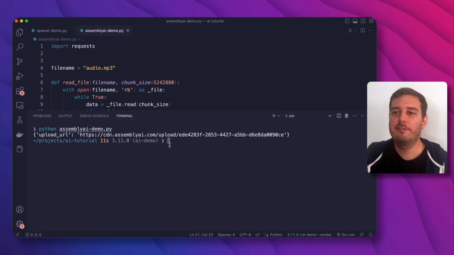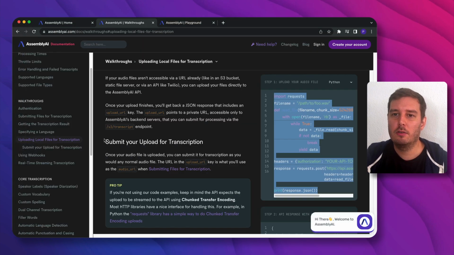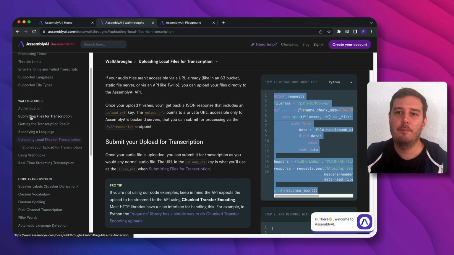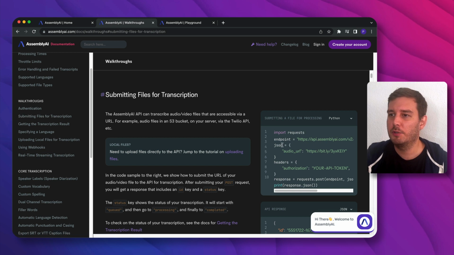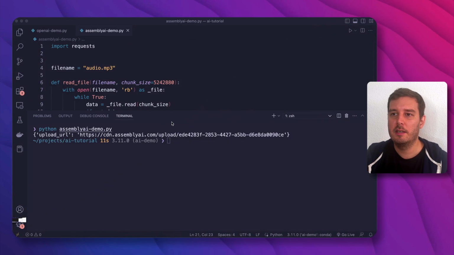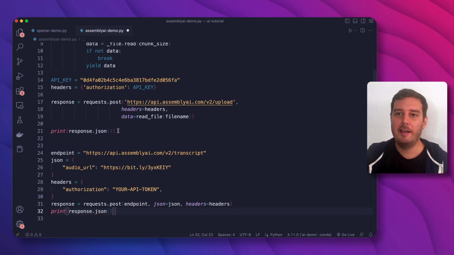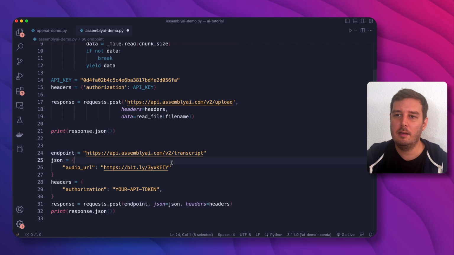So now we have to submit this URL to the transcription endpoint. So let's go back to the documentation and select submitting files for transcription. And let's again copy and paste the code snippet. So this time we define an endpoint, and the endpoint is this one here. At the end we have /transcript.